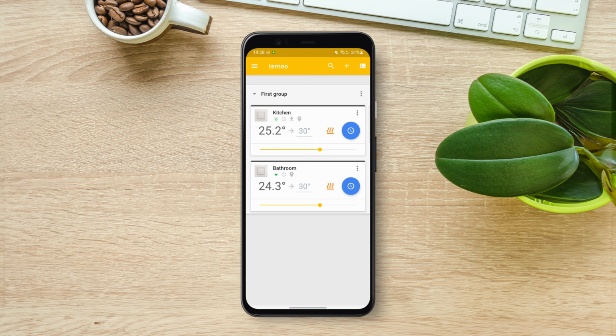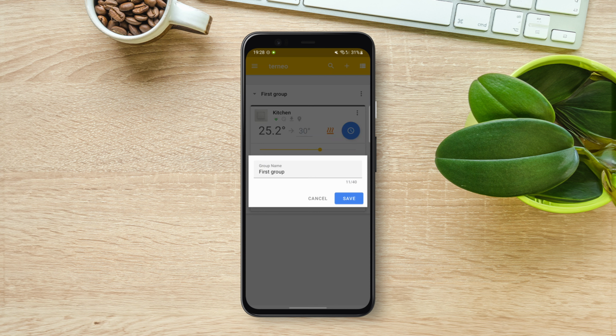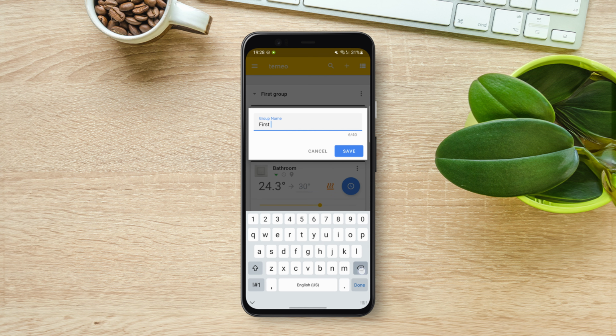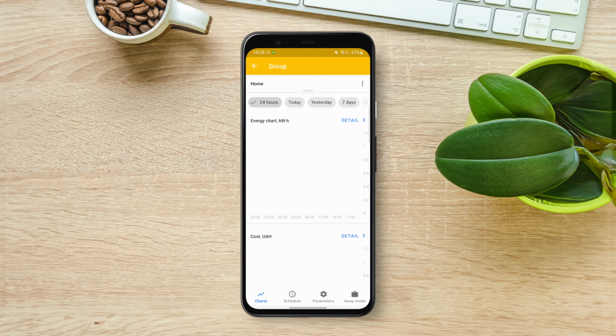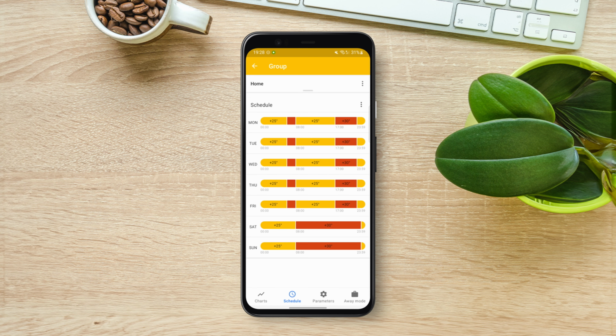If we decide to connect another thermostat to the application, for example bathroom thermostat, you can group both of them together. You can also give the group a different name. We'll rename it to Home. This way, you can change settings on both of them at the same time. For example, you'll be able to change a schedule, geofencing and switch the thermostats on and off simultaneously in one tap. For that, access the three-dotted menu left from the group name. These are the additional settings for your group.